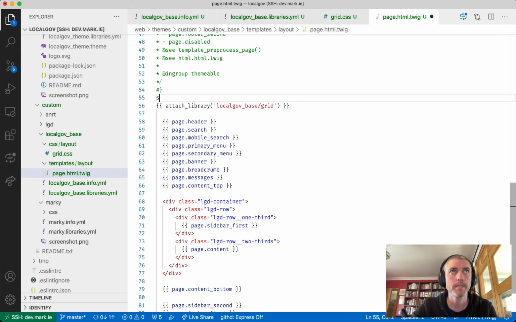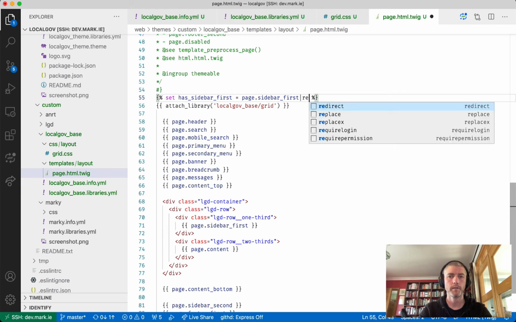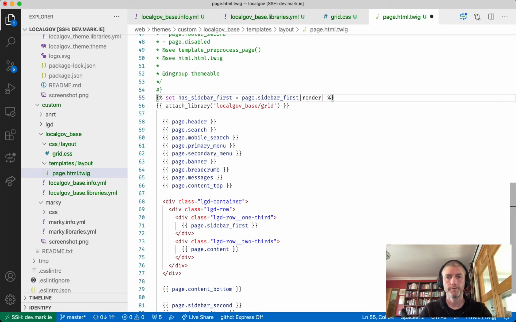we'll set a few classes for our sidebar. At the top of the page up here, we're going to set has_sidebar_first. That means if there's something in the first sidebar, so that will equal page.sidebar_first. If we render that region and then we strip the tags out of it, strip_tags, and then we trim it, and if that is not empty, this is a little bit tricky actually.